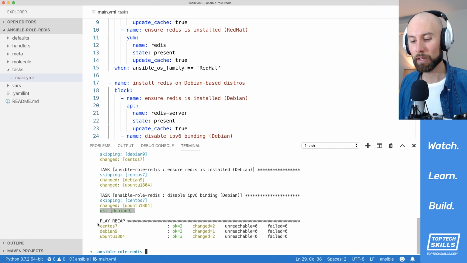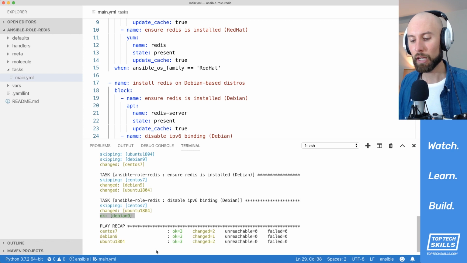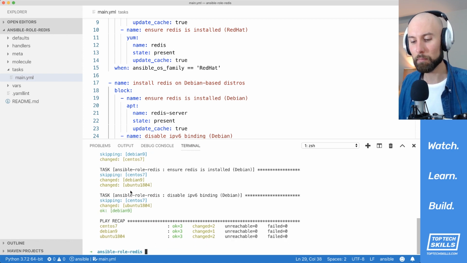And you can see that with molecule converge, all we've had to do is make some changes to our role and run it against all of our instances, and immediately we get feedback. If we ever wanted to run this against fresh instances, all we need to do is run molecule destroy, and we could start again from scratch.